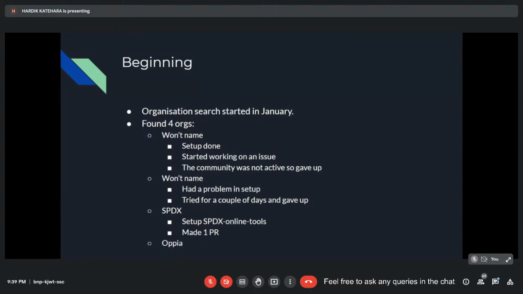Now I tried the org SpeedX and set up the SpeedX online tools repository. I joined the public channels, talked with the maintainers, and got myself assigned an issue, made one PR for it, and got it merged.